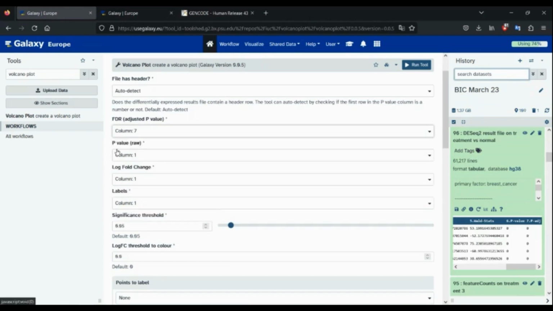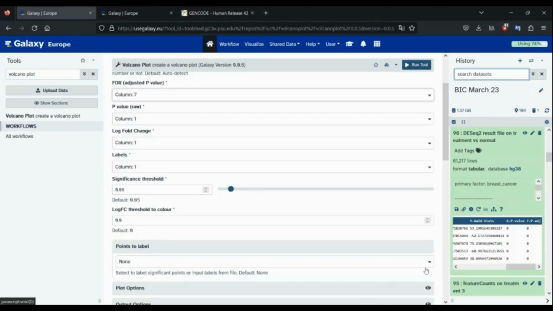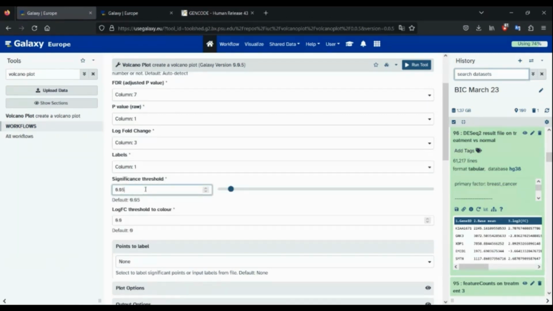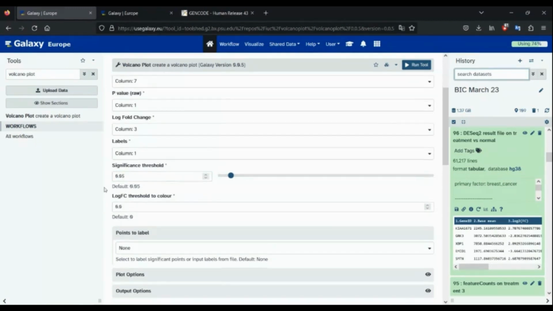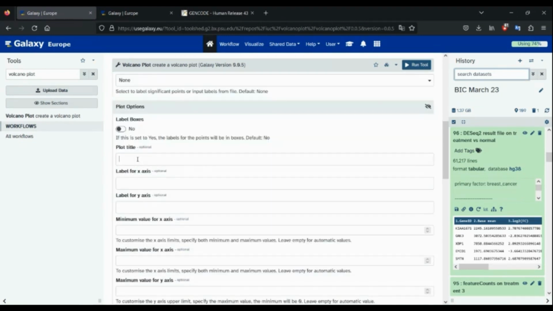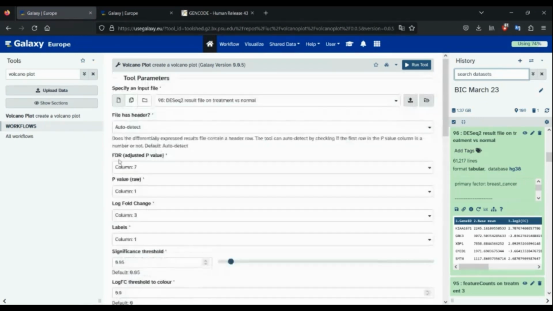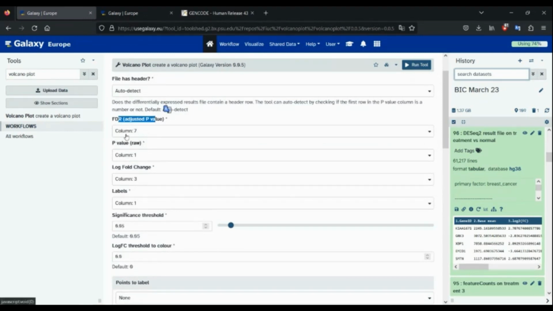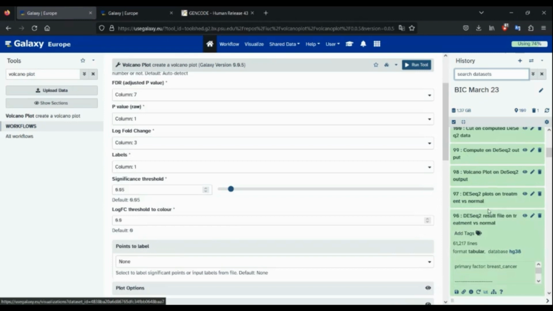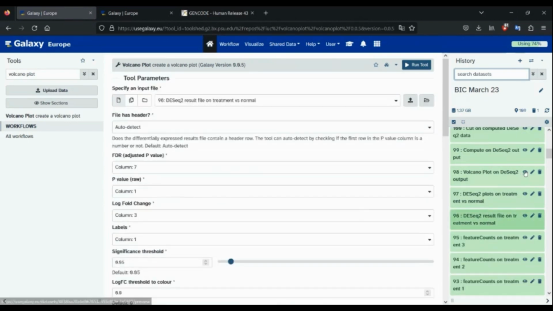If you want to specify the raw p-value, you can say 6, but I'm not going to do that. I'm just going to select the log fold change, which is on column 3. The significance threshold is 0.05 by default, fine, we'll keep it at that. For the log fold change threshold, let's keep it 0 for the time being. We don't need to change any of this. Of course, you can always label the plots if you want. The important thing is to select the FDR rate, that is column 7, and fold change on column 3, that is it. Then you execute the tool. This shouldn't take much time. Regardless, let me just show you the output.